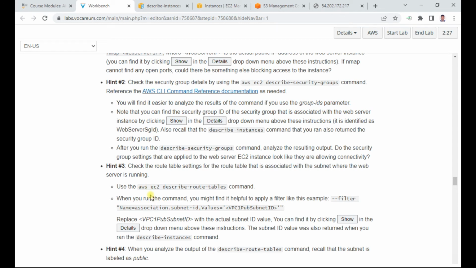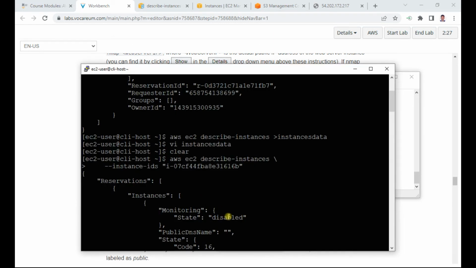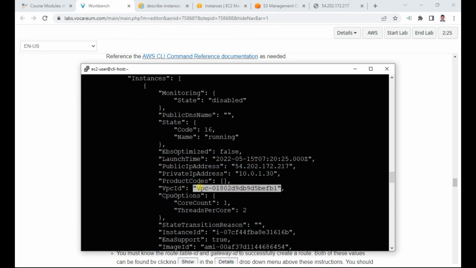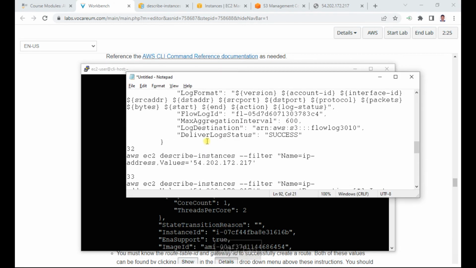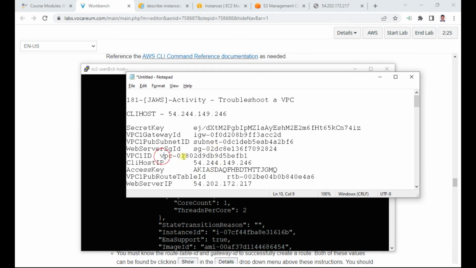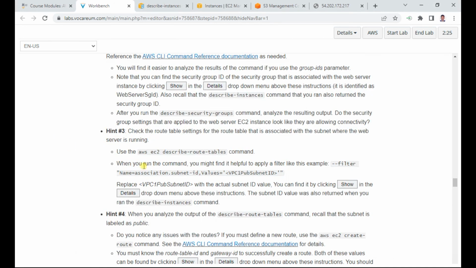Even I can ask for the route tables also. I can ask to describe my route tables in hint 3. Analyze the route tables. Let me describe these route tables. You can see here it's showing a VPC ID. It's not VPC 1, but in reality this should be in VPC 1. Okay, you can see this one, 0180. So just replace this with the VPC 1 public subnet ID.